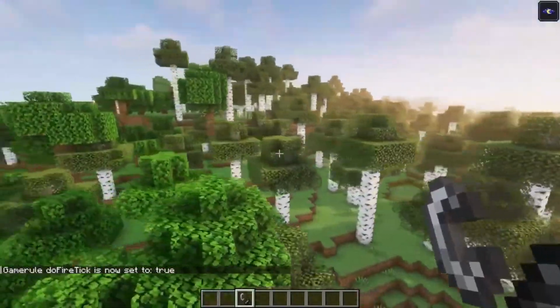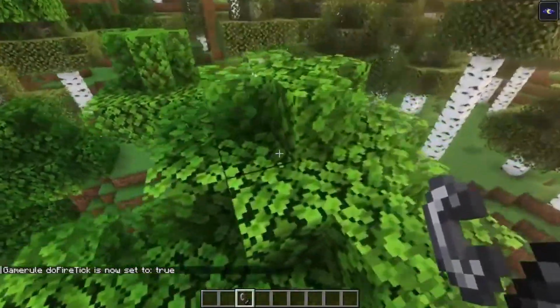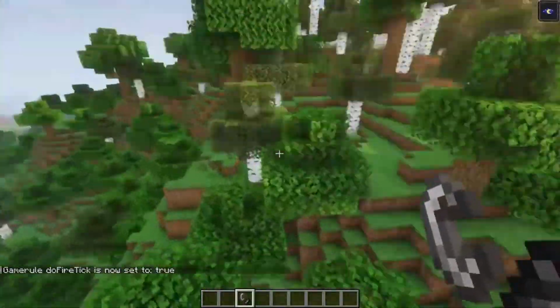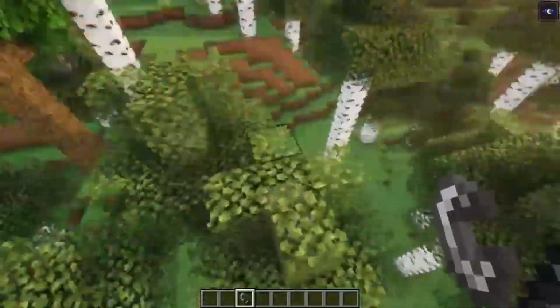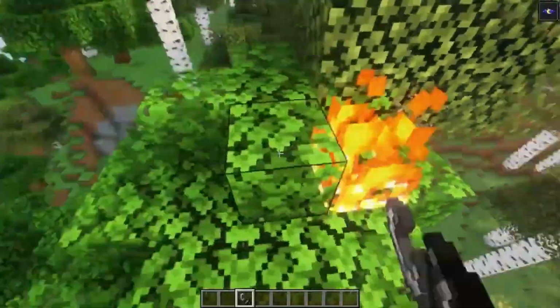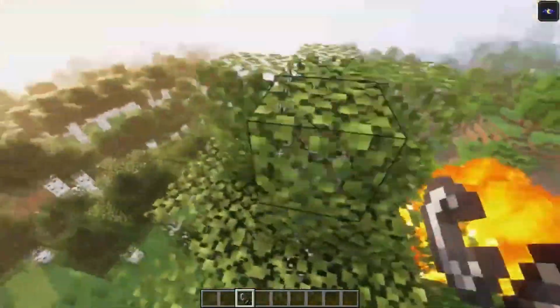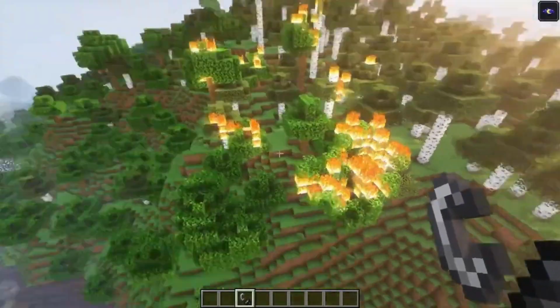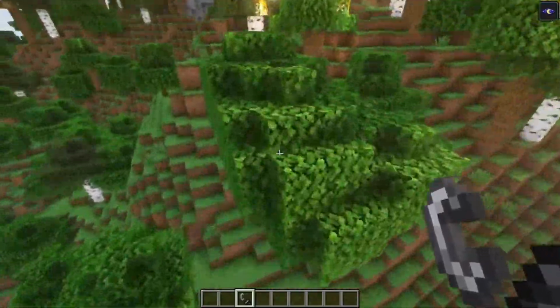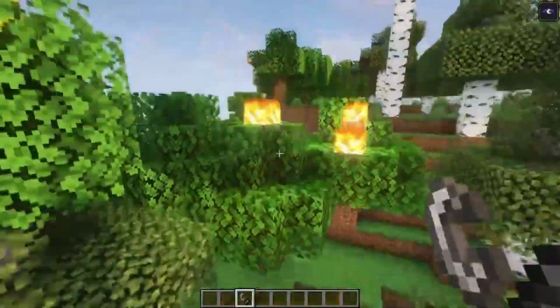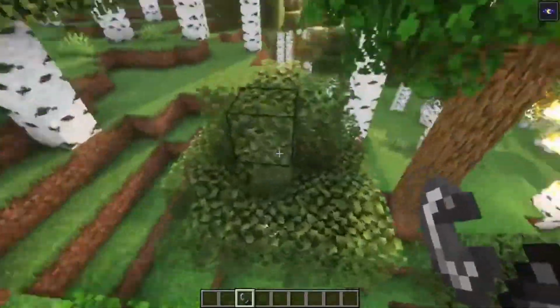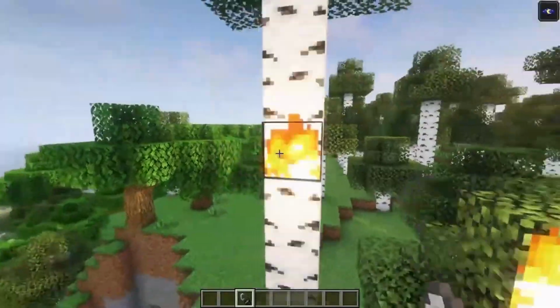Now we all know that there are many different ways to clean up, but the most fun is just lighting every tree up. I'm sorry, Mother Nature, I love you, but this has to go if you want to have enough space. It kinda looks like a real life disaster, to be honest. I'm sorry, trees.